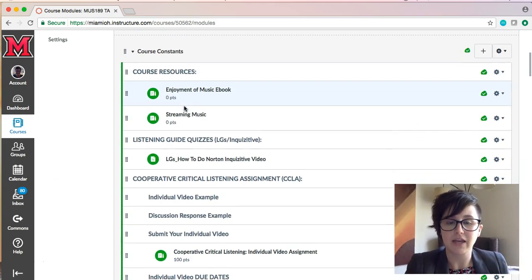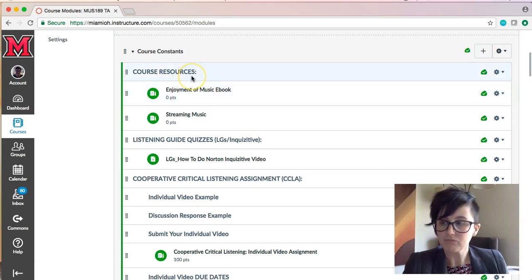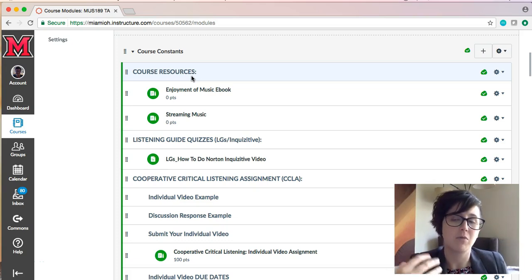We also have a module called Course Constants. In Course Constants, these are recurring assignments or really important projects that have multiple steps, and I really want to make sure that you're clear on the instructions. The first part of Course Constants, or tab, or if you will, link, is called Course Resources.